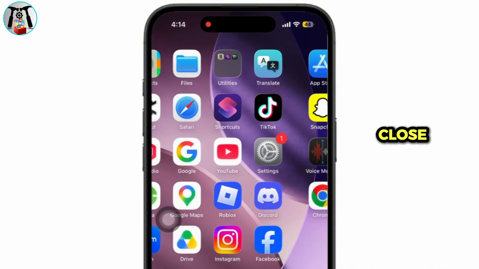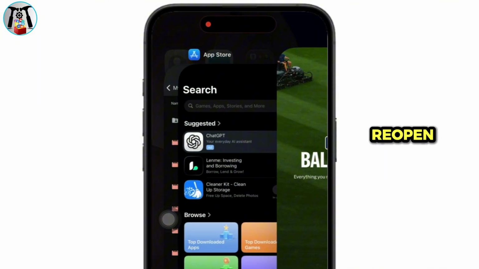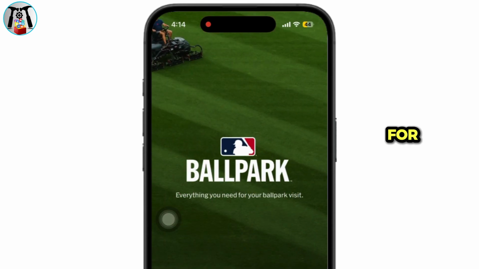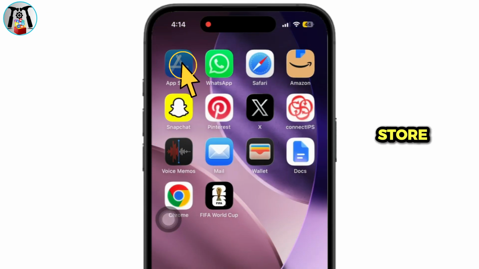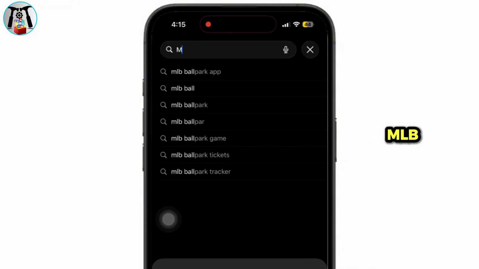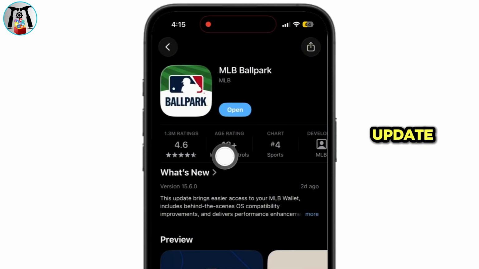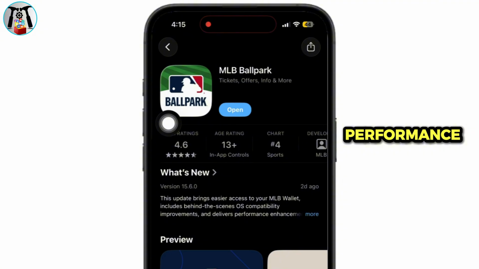Next, completely close the MLB Ballpark app and reopen it. If the problem persists, check for any updates available for the app. Navigate to Play Store or App Store, search for the app MLB Ballpark. Once app appears, if you see the option update, click on it and update the app to its latest version. Outdated app versions can often cause performance issues. Also, you can restart your phone as this will clear temporary glitches affecting the app.